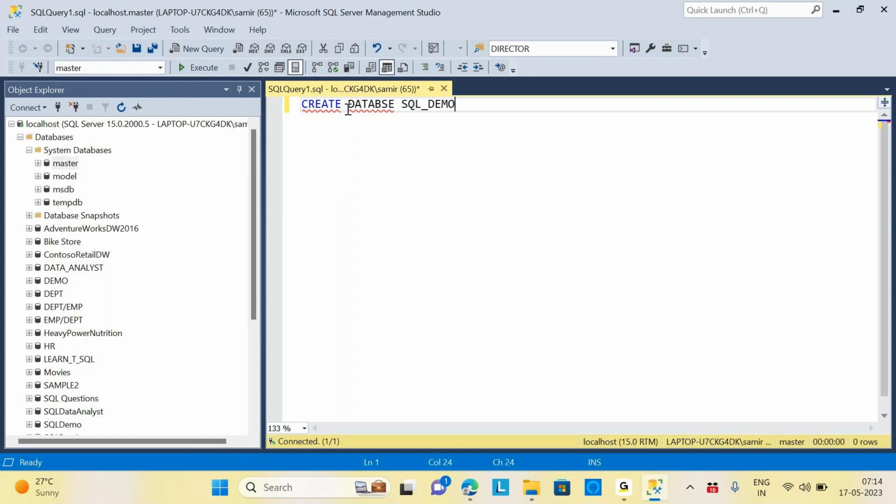Something like this. That's it. We need to just create it. Database. So you need to create it like this. Okay. And select it and just execute it so that the database will also get created. Either way is fine. Any questions?